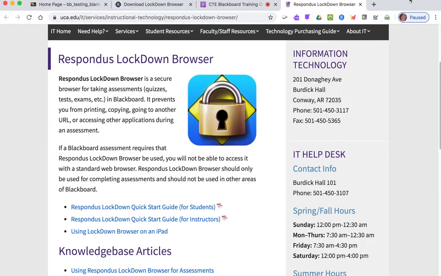This tutorial will show faculty how to add the Respondus LockDown Browser to a Blackboard assessment. Respondus LockDown Browser is a custom browser which locks students into an assessment, which means they can't print or copy or go to Google to search for the answers or even open up any other applications.